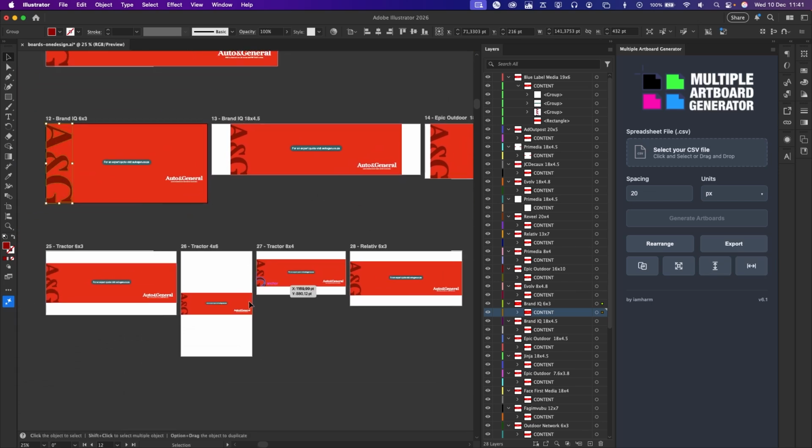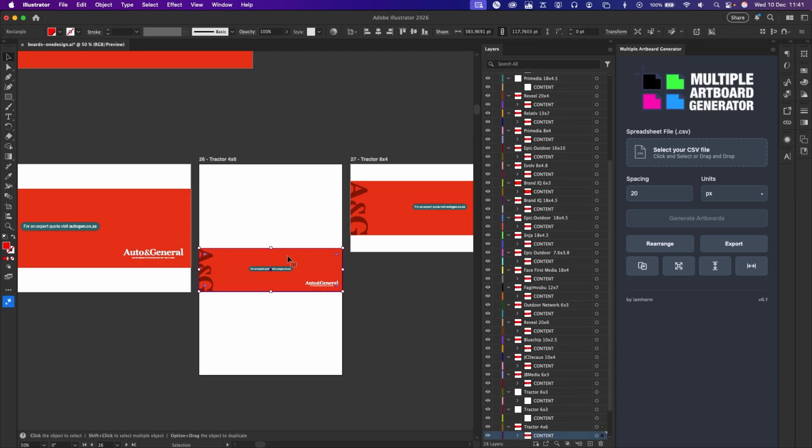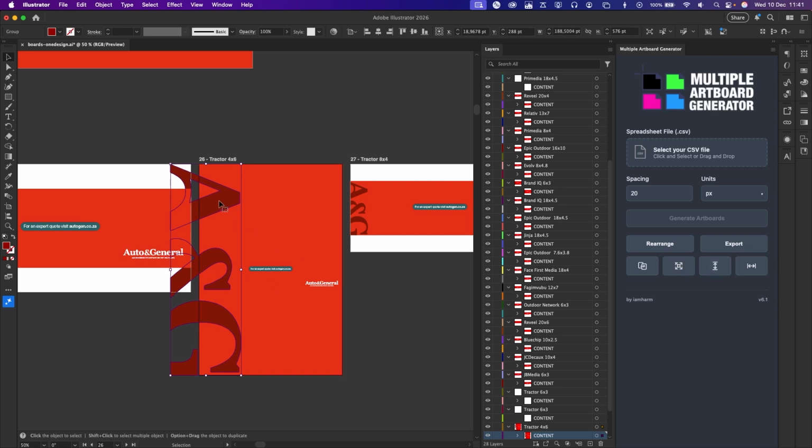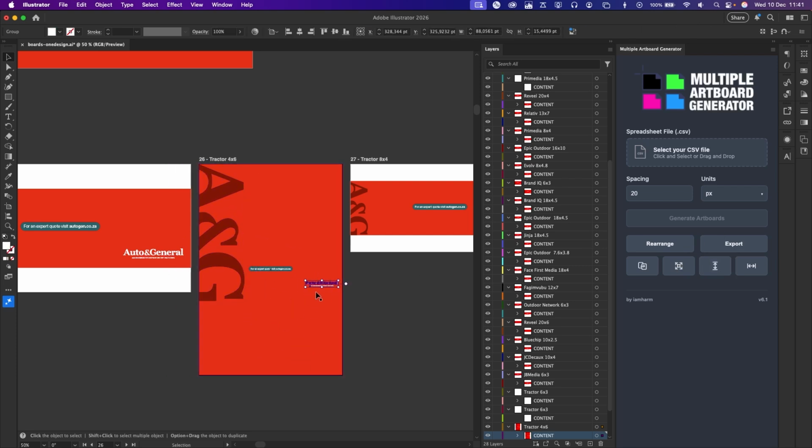Let's see if we have a better example here. So maybe this one down here. I'll stretch the background to fit. I'll scale this to the height of the artboard. And then maybe with the logo down here, I'll fit that to the width of this layer, drop that down, and then scale that in. All right, just a few quality of life improvements there.